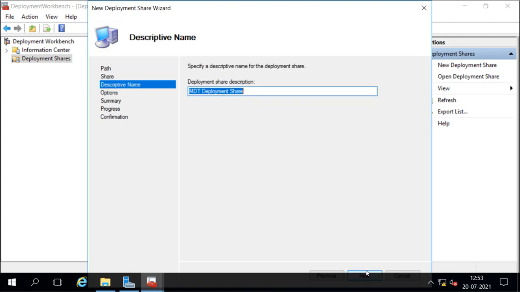Now this is to give the deployment share a name or description. We can give any name, based on our organization, whatever name we want.